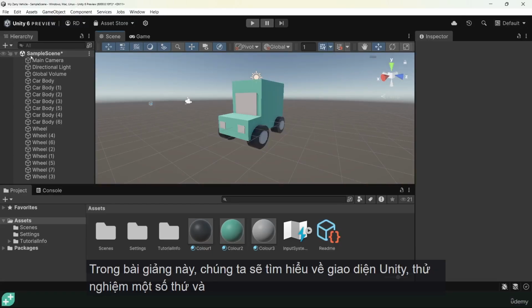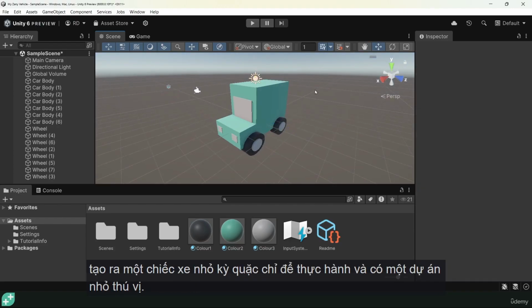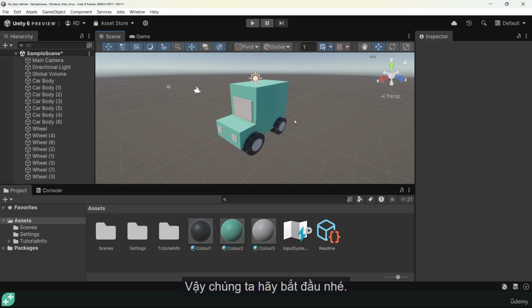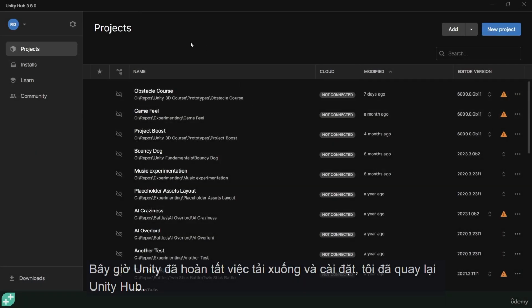In this lecture, we're learning the Unity interface, playing around with a couple of things and making a zany little vehicle just to practice and have a fun little project. So let's get started. Now that Unity is finished downloading and installing, I'm back in Unity Hub.